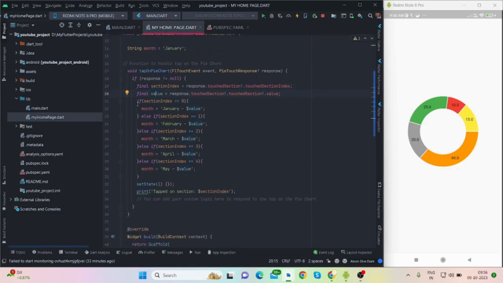So I'm checking if selection index equal to 0, then I'm showing the January part and also the value included here. And again, same for February, March and the rest of the data, like selection index is 1, 2, 3, 4, you can manage it. And at the end of this, I'm handling it with the help of set state. It is refreshing our page, refreshing the widget, and the data is visible there like this. Let me run this once again.